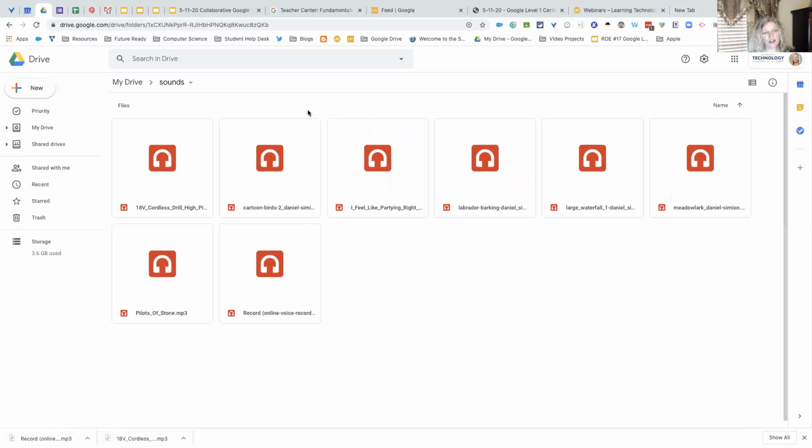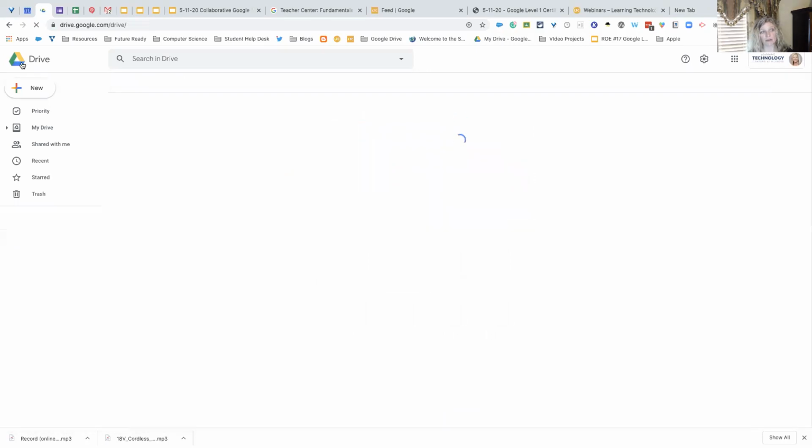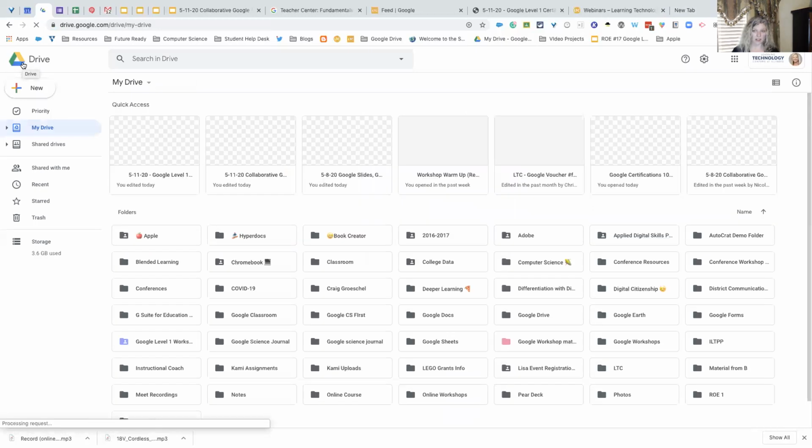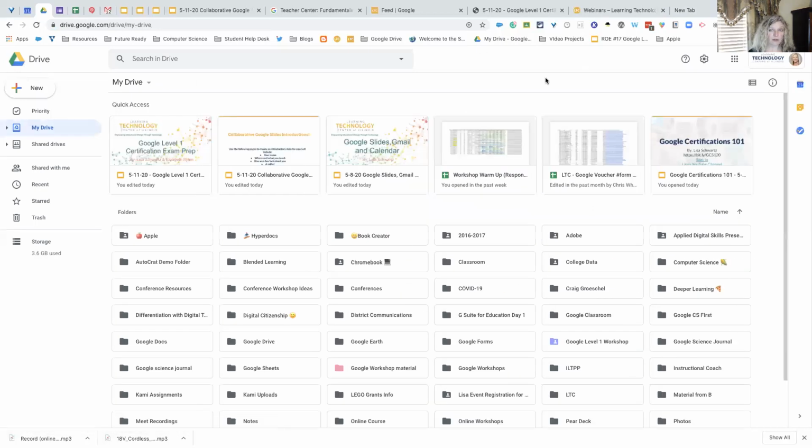Now as you saw earlier, I went to my drive to insert my sounds. So it's still in my sound folder. How do I get back to my drive? All I have to do is click on the word drive or the drive symbol, and it goes back to the home page for drive. Now, you do have some control over your home page for drive. Right now, if you look at my drive, I've got my quick access. This has the files that I've most recently opened and worked with, and it says you edited today, you opened in the past week. It tells you underneath what you've done.